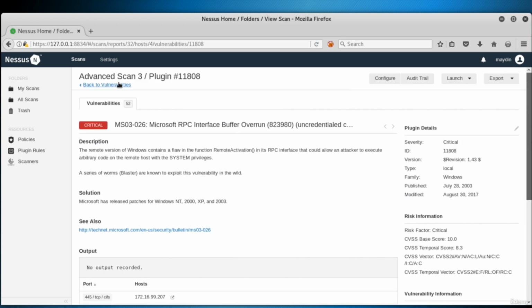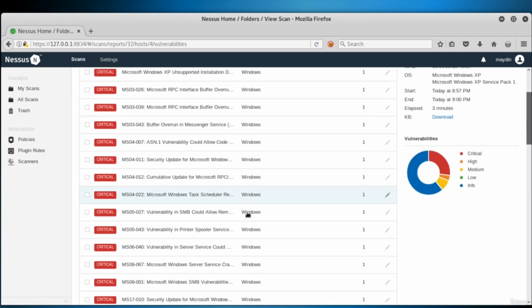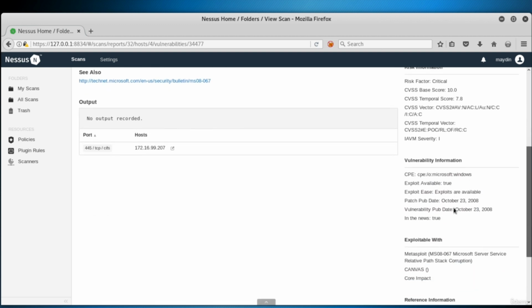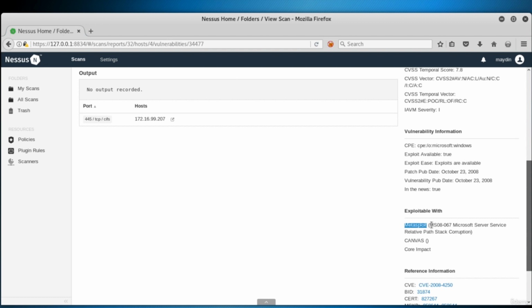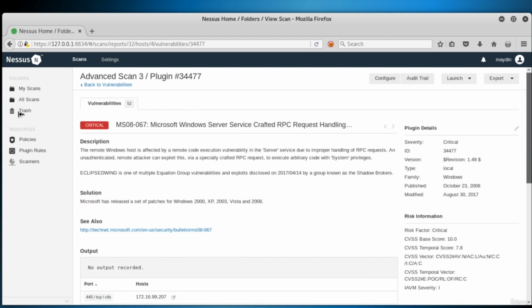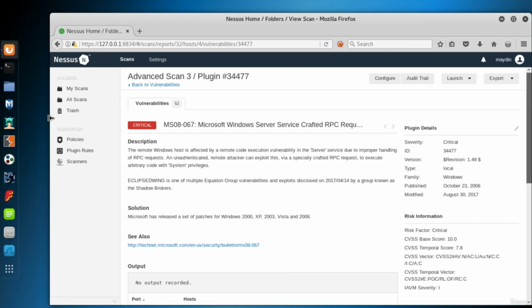Let's go back to vulnerabilities. I want to show you another vulnerability for our XP system. This is the vulnerability MS08-067, which has a very stable exploit. Rolling down a bit, and Nessus says we can exploit this vulnerability using Metasploit. So let's do it. I think it's an invitation.